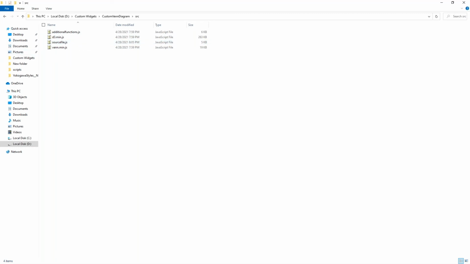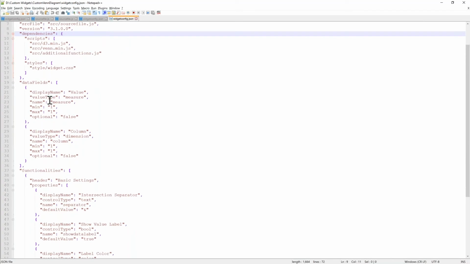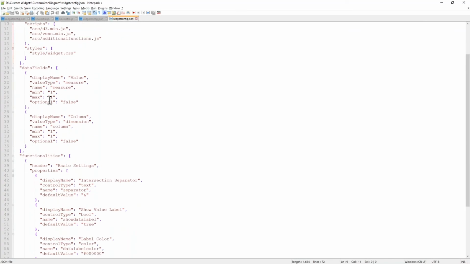So I have configured all those things in the manifest file here under dependencies. And I also have a widget.css file, a style sheet for the tooltip. So I have included it as a dependency. And finally, let's go on to the data fields and functionalities configuration.